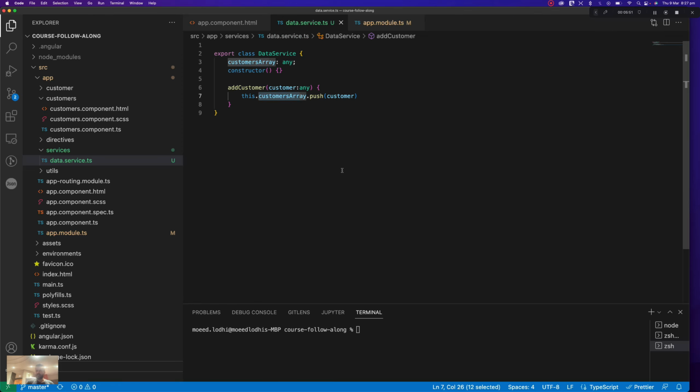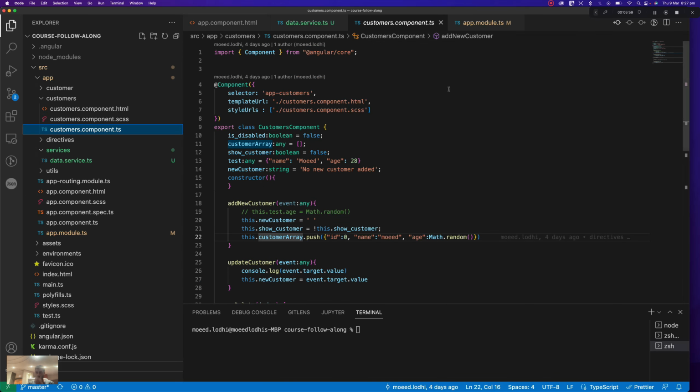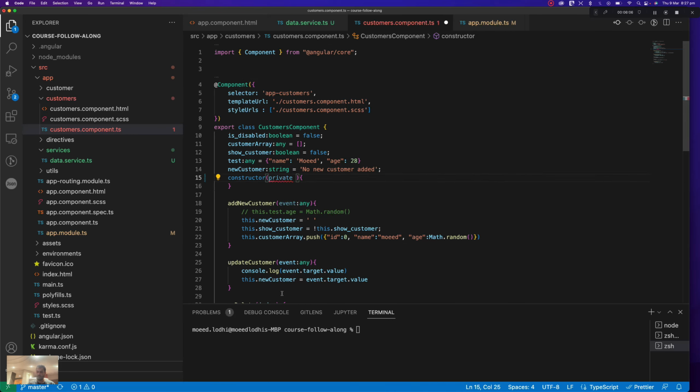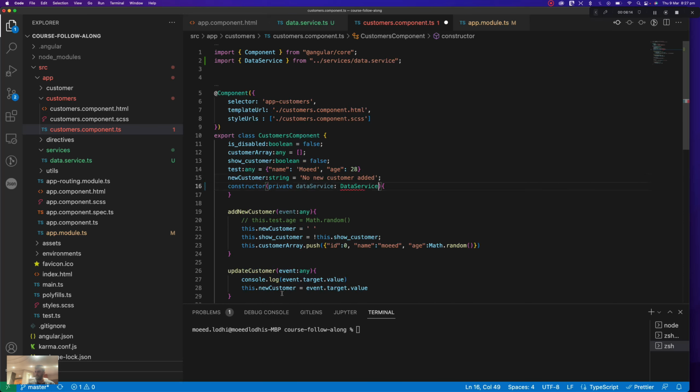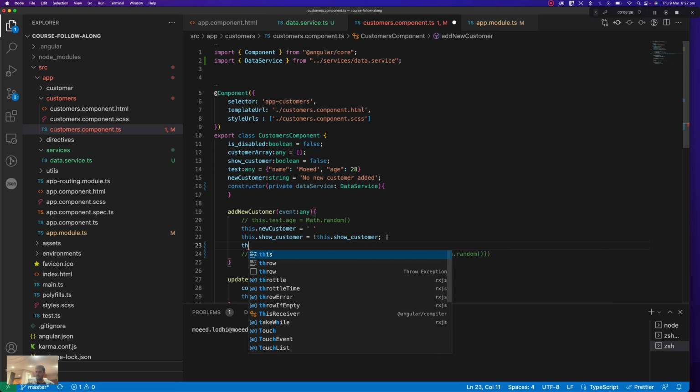So let me give you guys an example of what I mean. I go to my customers.component.ts, and the first thing I will do is I need to use this service. The way to use a service is that we need to define it inside of the constructor of that component. You have to give it a name, data service, and it will be of type DataService, which will be imported from the service file. Now once that is done, let me just comment this out. I don't need this.